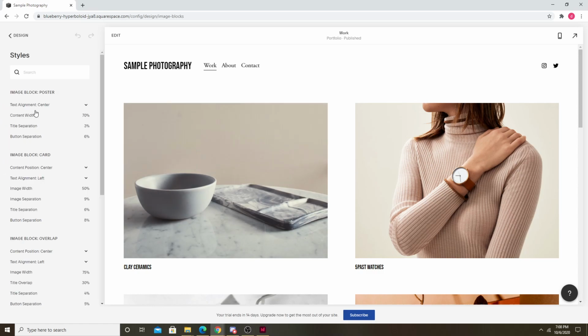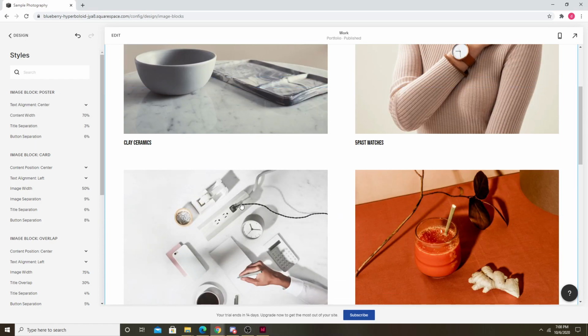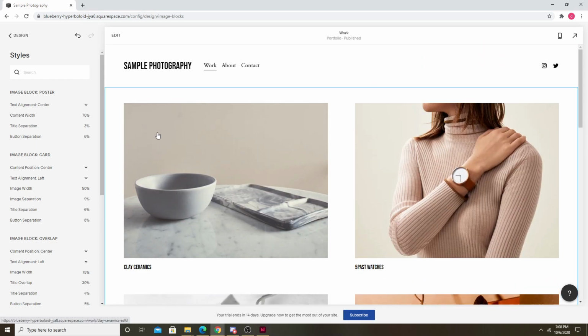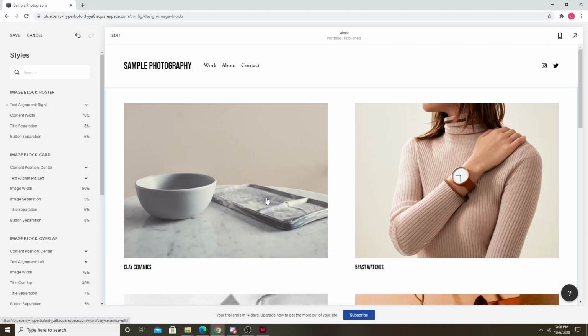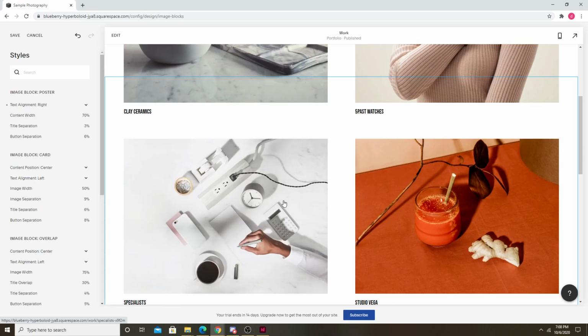Image blocks. Text align center, left, right. I guess the images. Oh, that's not changing anything. I don't see anything happening. Maybe a different page. We can't switch from here, can we?